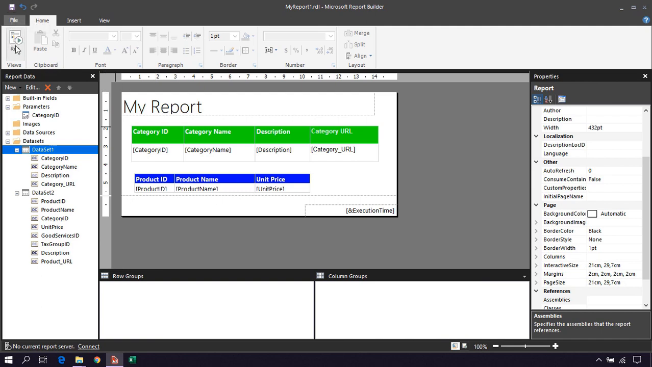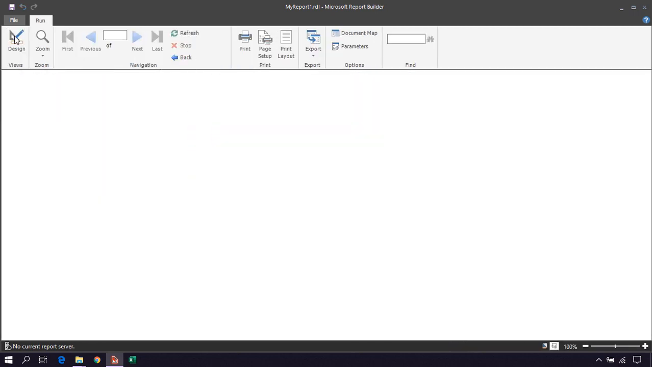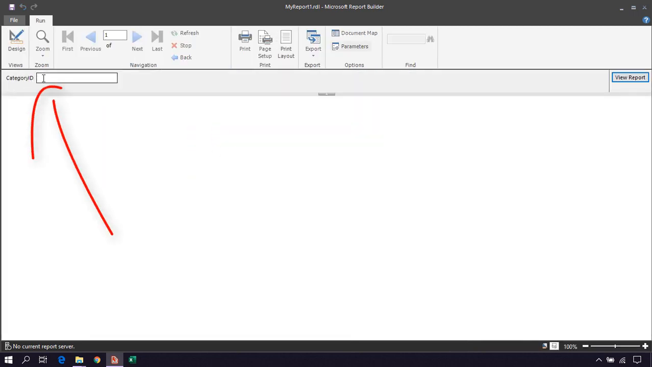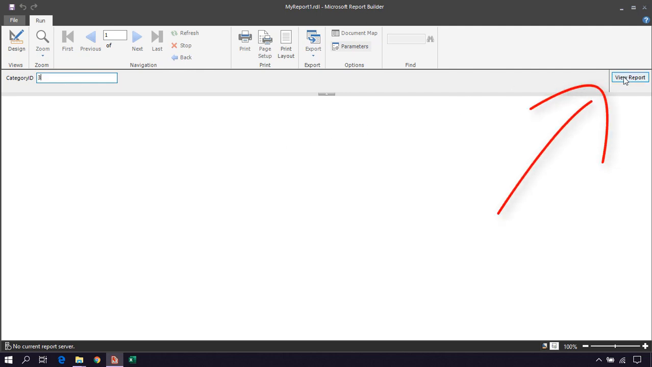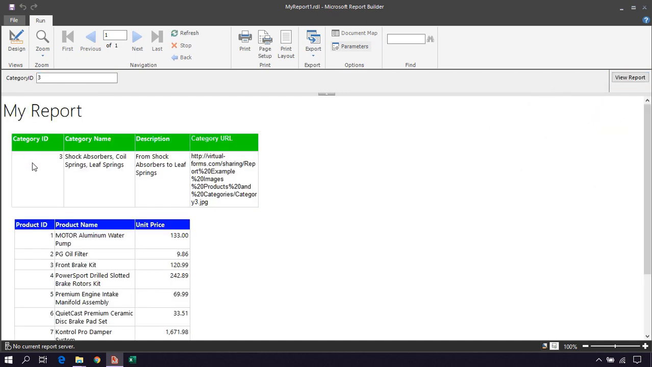And let's test it or run it here in our report builder. The report builder is asking us what category ID we want to show to the user. Let's type in, for example, 3 and click on the View Report. And as you can see, only the category ID 3 is shown.